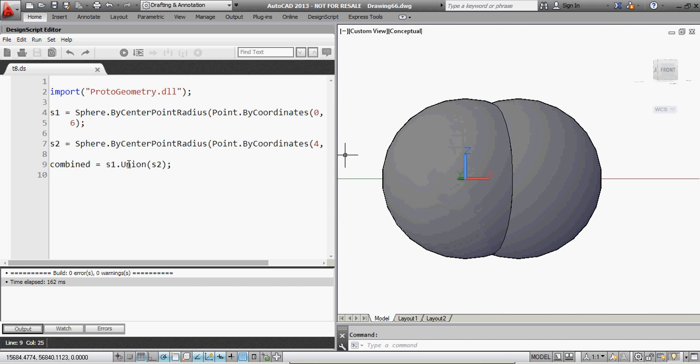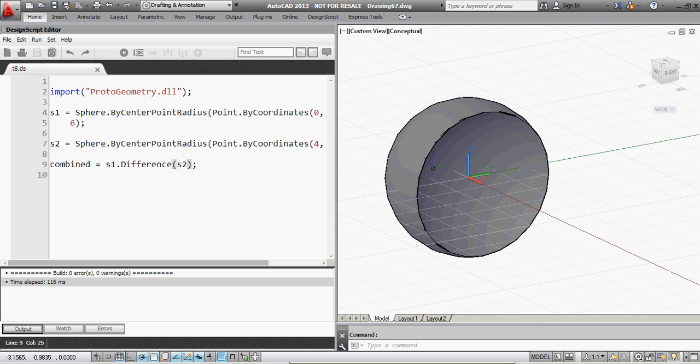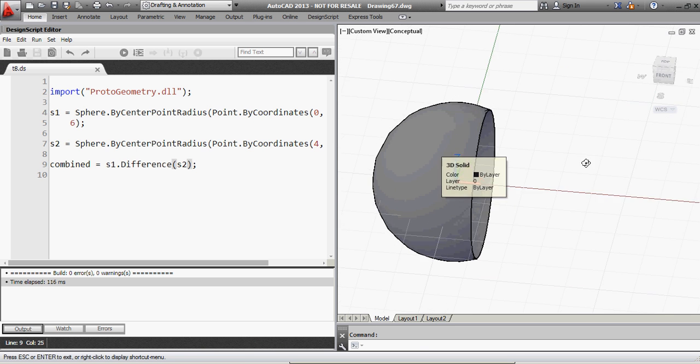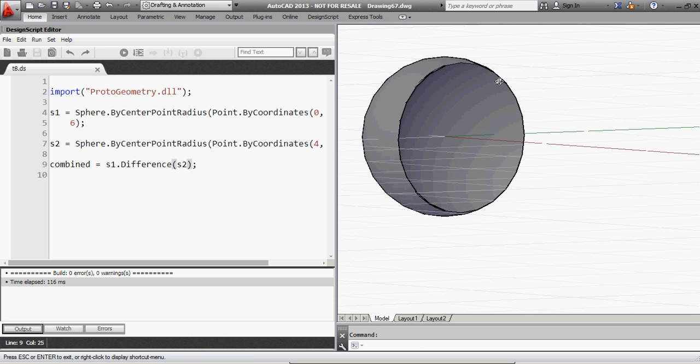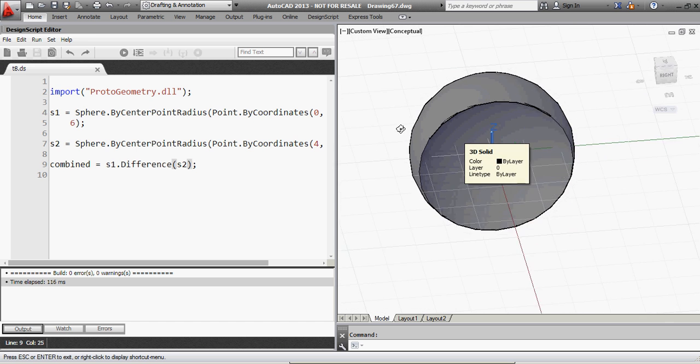There's another Boolean operation that you can do on two shapes, which is difference. Difference takes this tool object and subtracts it away from the base object. The tool will be the thing to scoop out and remove from the base object, and there we can see the result here.